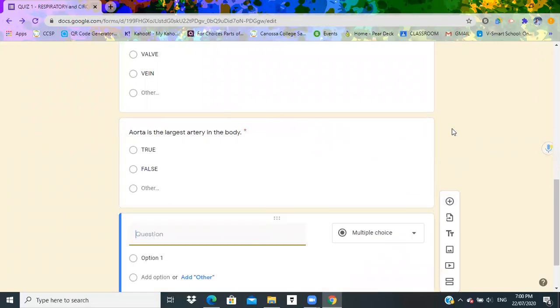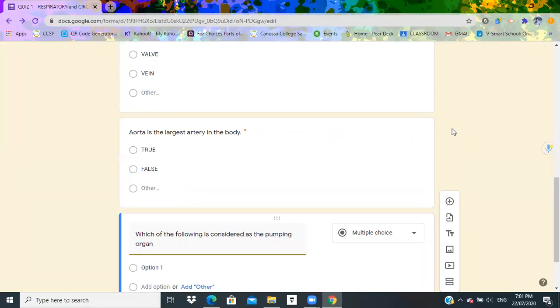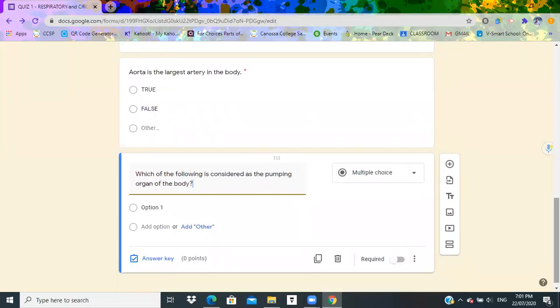Then let's add another question. So this time, our question is, let's say, which of the following is considered as the pumping organ of the body? This time, I would like my choices to be images.